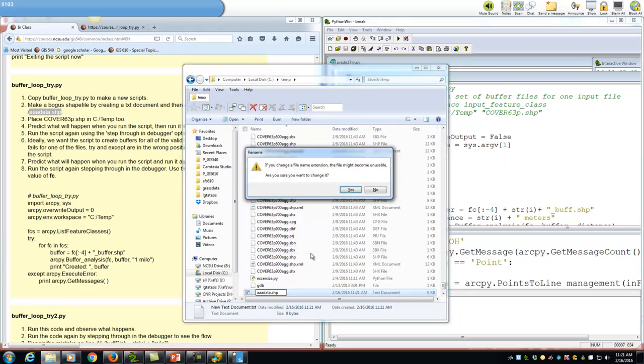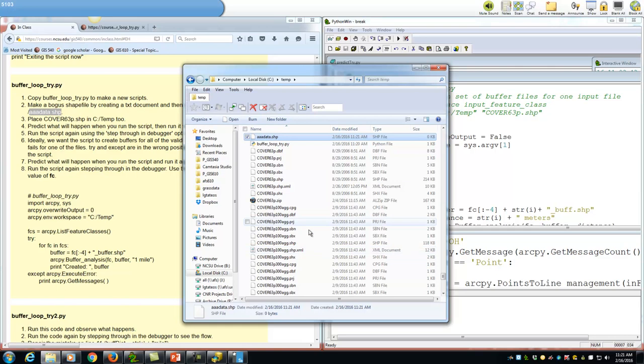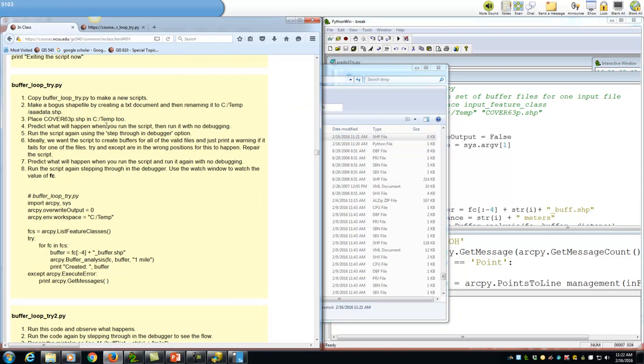So now we have something that is a shapefile by name, but it is bogus. And we've also got cover63p in there, and it is valid. And so we're going to predict what happens when we run the script.